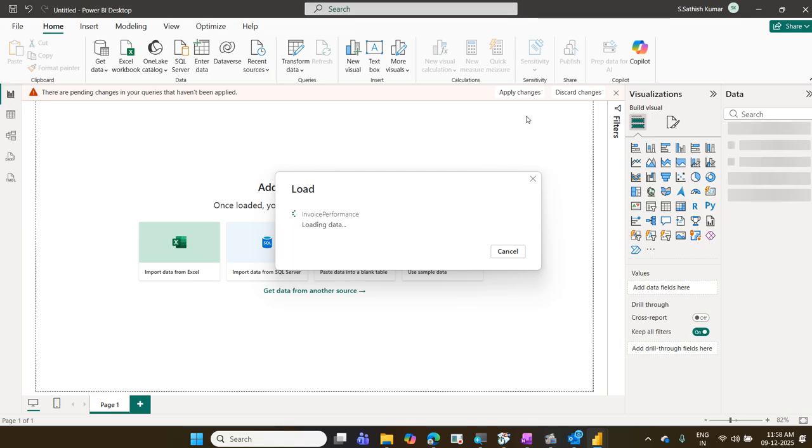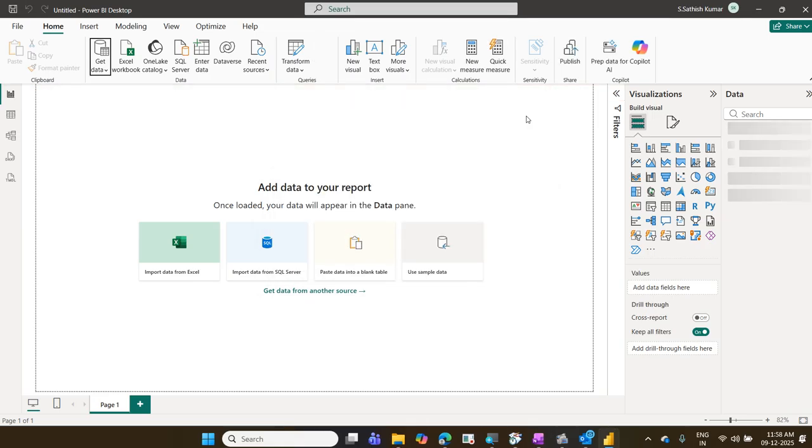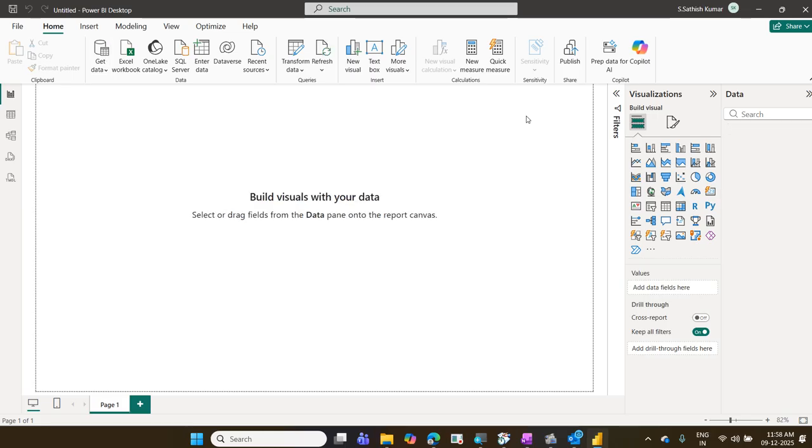How can I check my data whether it's loaded or not? On the right hand side, below this data tab, your sheet name is displayed. Invoice performance is your sheet name. Just expand this arrow mark. All your column names will be displayed here.